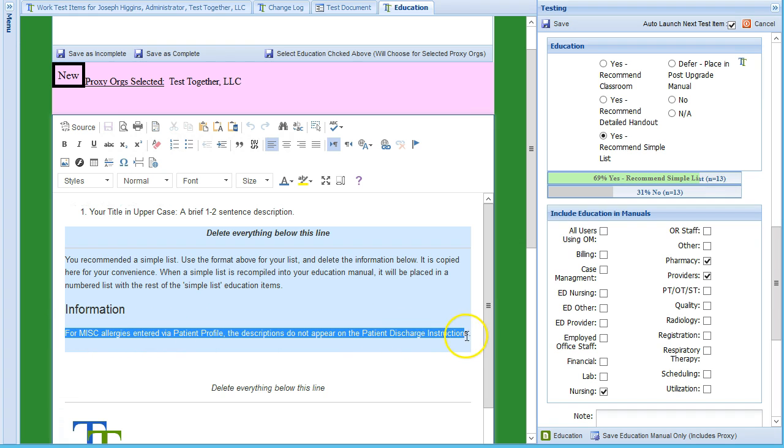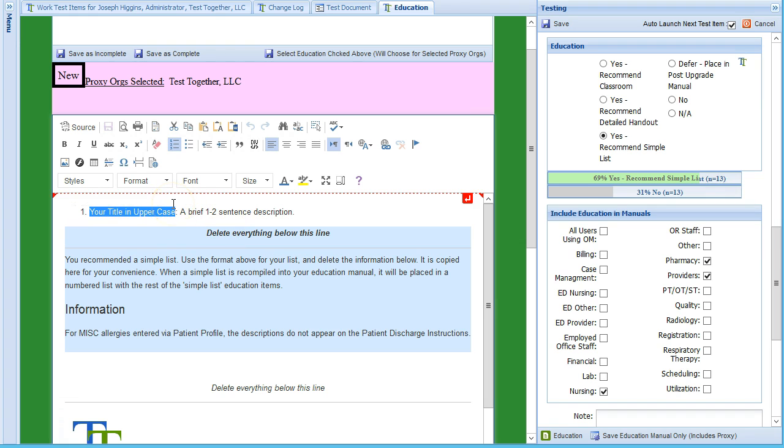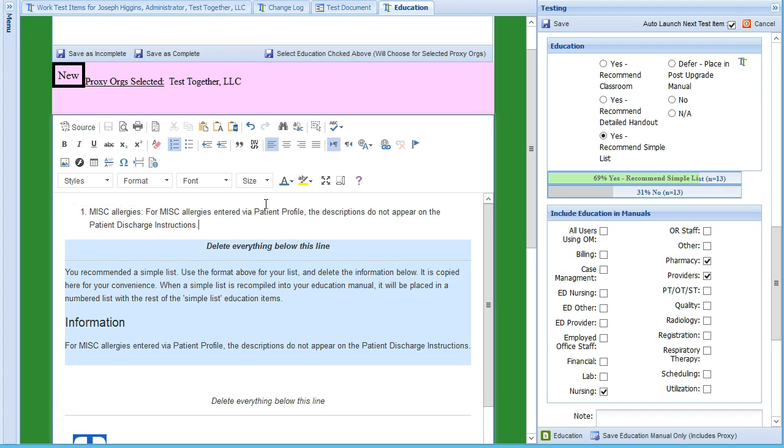So basically, the title is going to be miscellaneous allergies, and the only way to enter allergies is through the patient profile. And now the descriptions do not appear in the patient discharge instructions. This is telling us what's wrong, what was fixed. So what we want to tell the end user is the opposite.